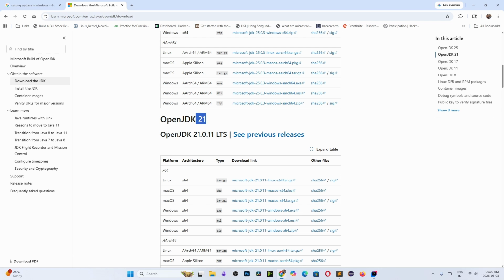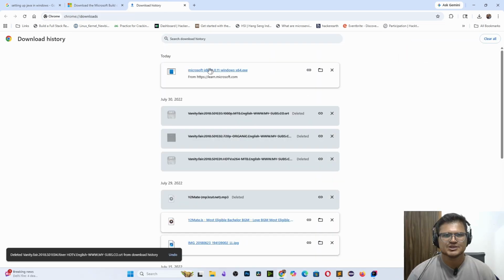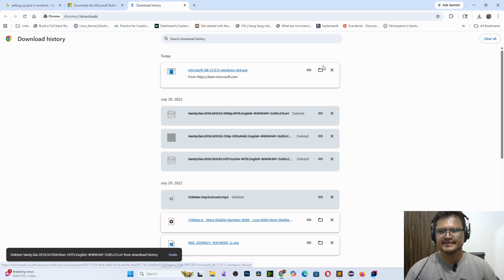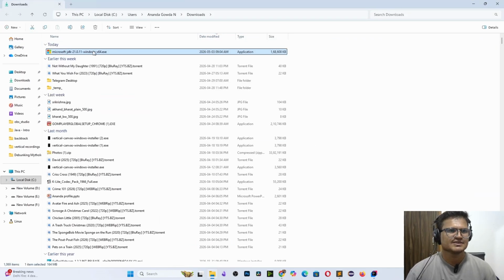In 21, the Windows version is here. Either you go with the exe file or the msi file, or if you want to set up everything yourself, a zip file is also available. The zip file is for the ones who know exactly how things work, but we will go with the exe version. You need to download this one. Okay, once you download it, you can see that the JDK is in my system. So here it is. You need to install this one.